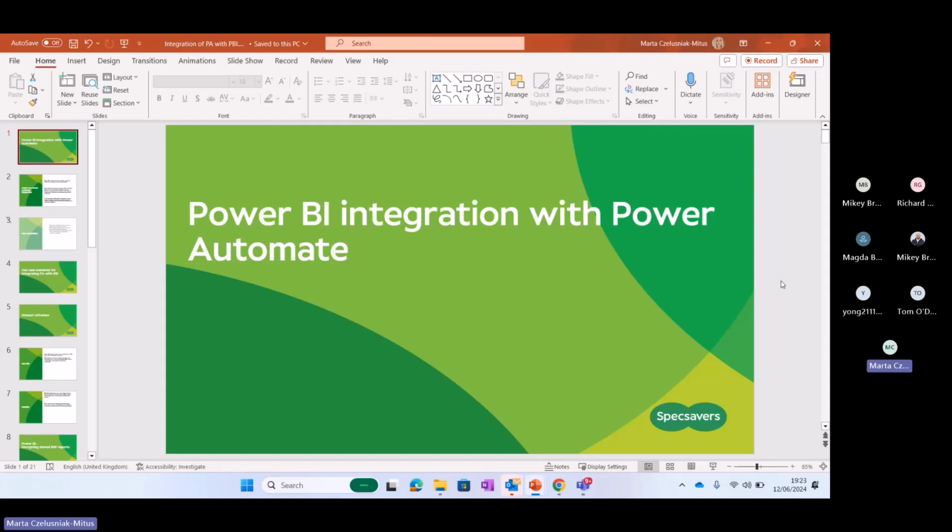I work for Specsavers and I look after the Power BI platform. So today I'm going to show you how to integrate Power Automate with Power BI, just to improve some of the processes and ensure security of the files.